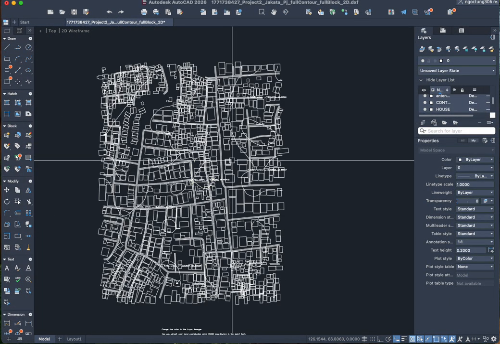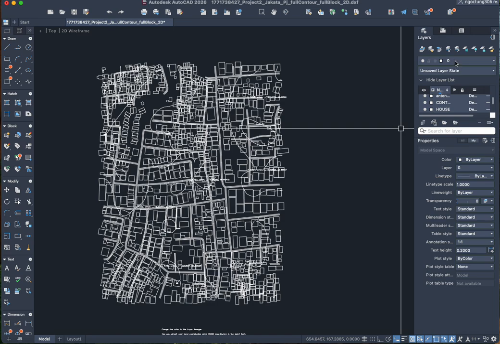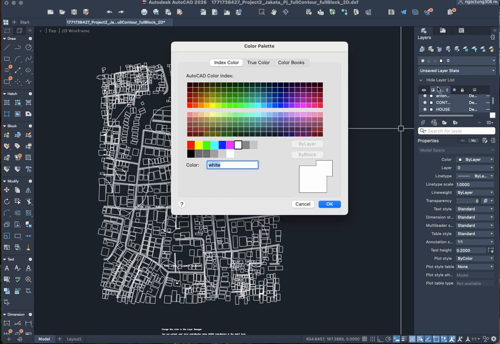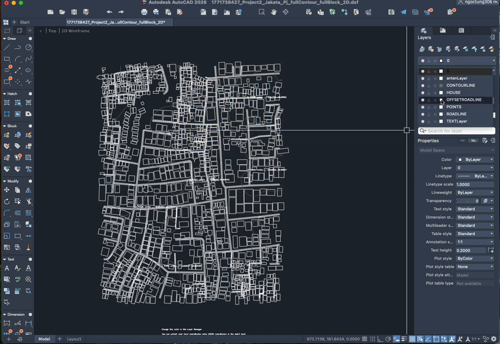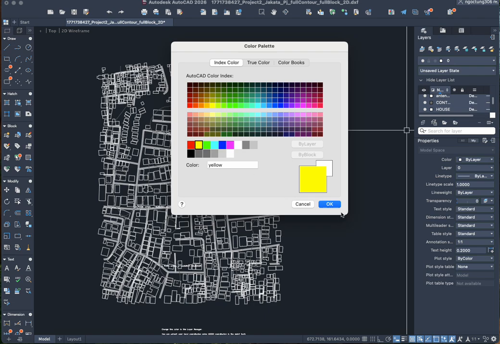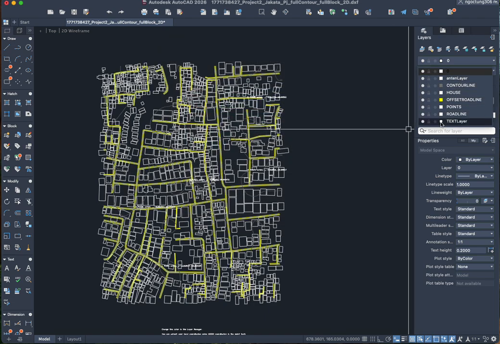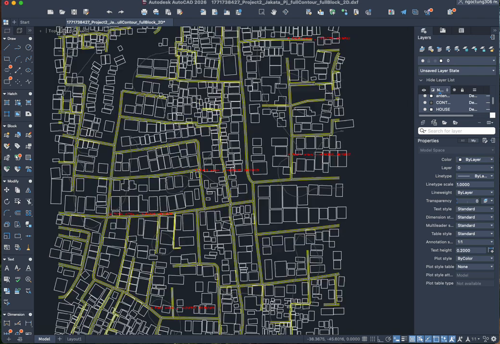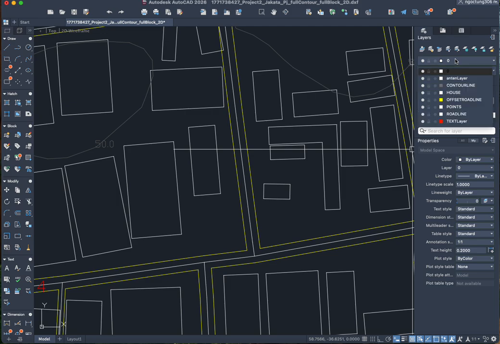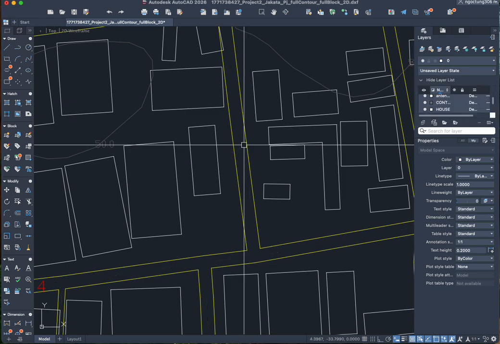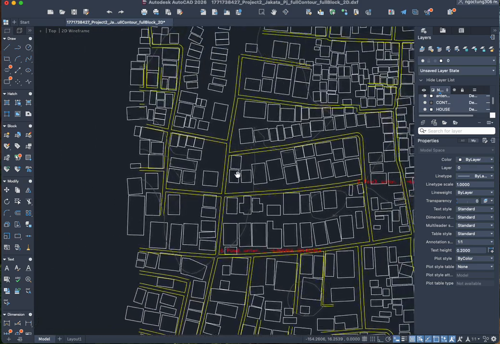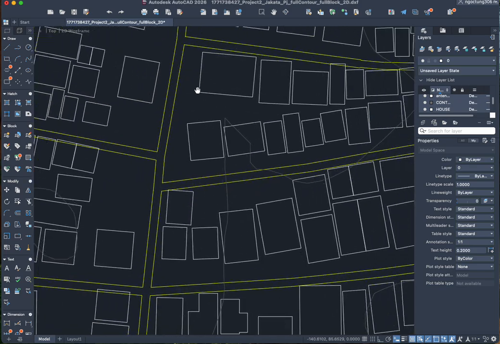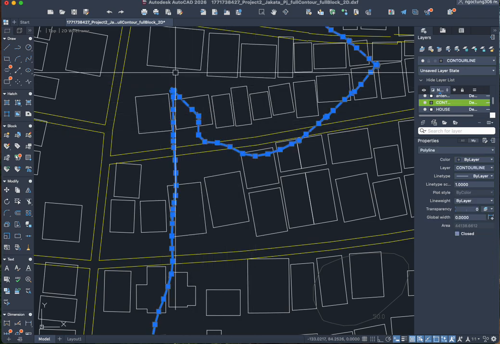Here, you can change the color in the layer. Contour line is 251. Offset rows yellow. Okay, and the text layer set red. Okay, and the rows. Contour line. Yes.